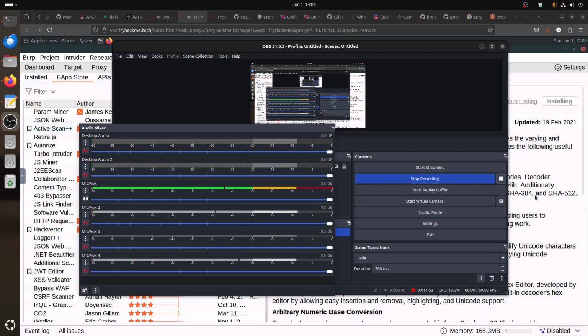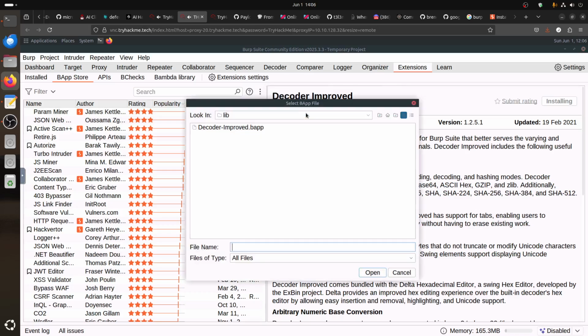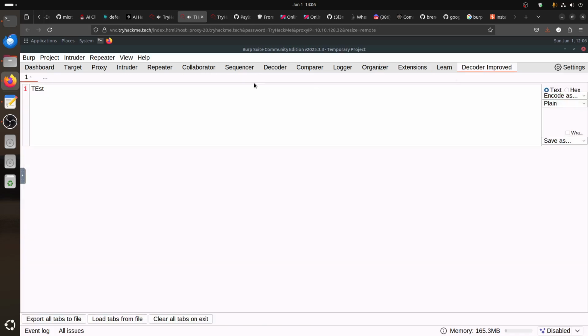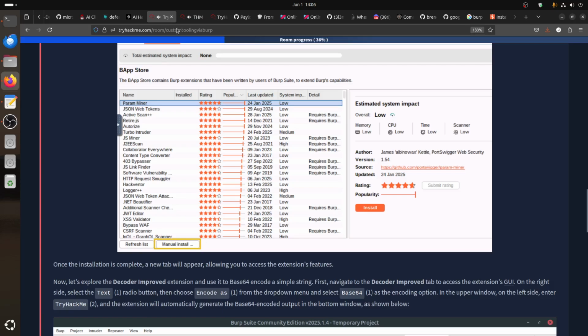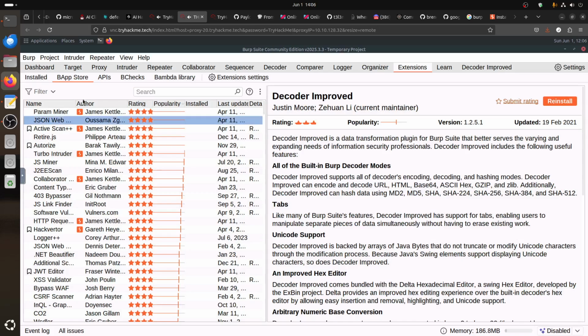Hi guys, I'm back. Sorry for this dilemma. I forgot how I did it last time. It's these three dots here. So import the BApp, then you put it there, and it opens there. I think. Then it will appear automatically, Decoder Improved. Yeah, because I remember last time, I'm following these TryHackMe rooms and there's no manual option there. So basically you go to these three dots here.